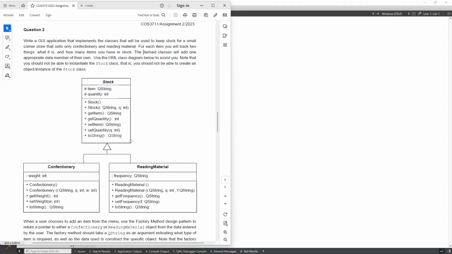Note that you should not be able to instantiate the stock class. This is, you should not be able to create an object or instance of the stock class. So it's got a stock, and then it's got an item of type QString and a quantity of integer. Okay, and then you've got all your methods or your functions, your getters and your setters, and your constructors.